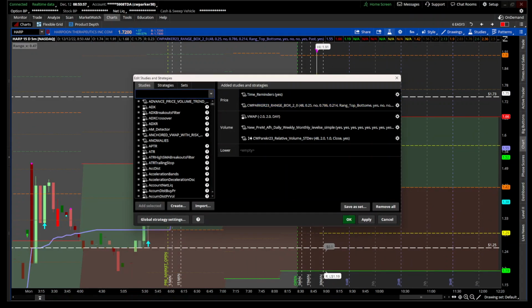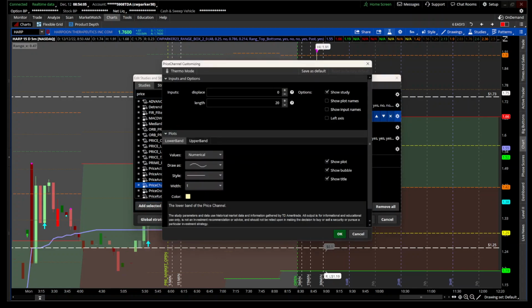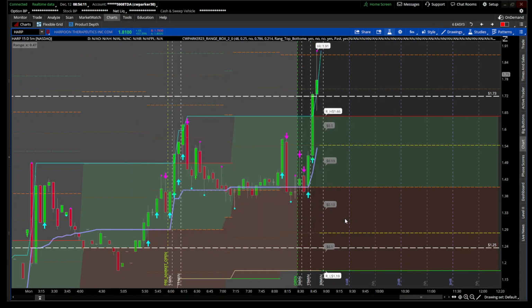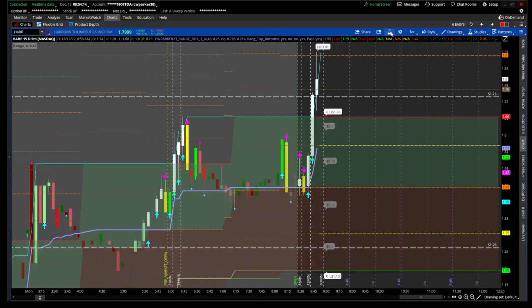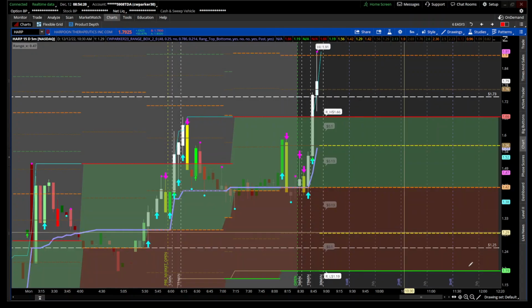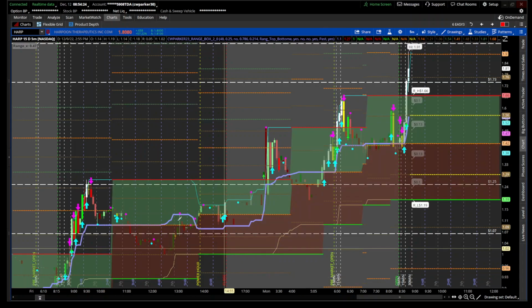Let me pull up the price channel so I can give you a better idea of what's going on here. So I have it set on 48. If you've been following my channel for a while, you know I like 48 and 12. 48 on a 5 minute chart gives you 4 hours. 12 on a 5 minute chart gives you an hour.